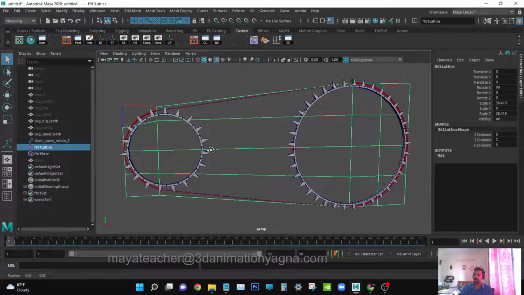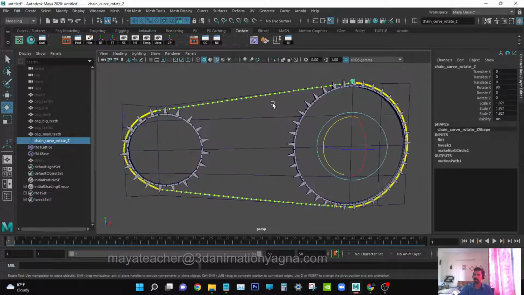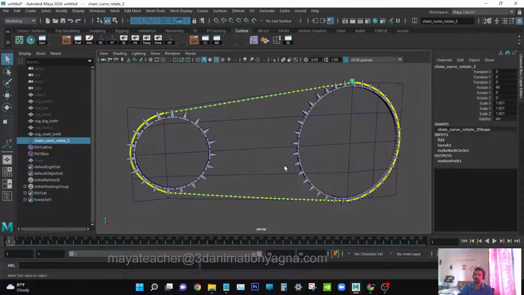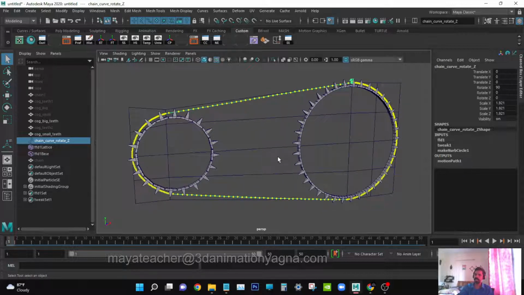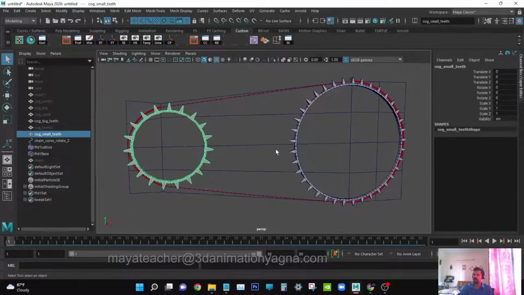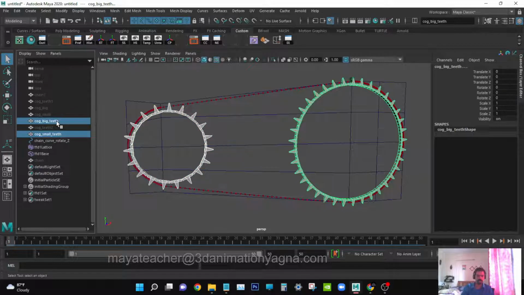Unless there is a lattice, you cannot get this effect of rotation, that is geometrical rotation. You won't get it. It rotates within the limit of the geometry. That effect you won't get. It is because of lattice. So you should never delete the lattice. It is part of the rigging. Now let's hide these teeth, cog teeth.